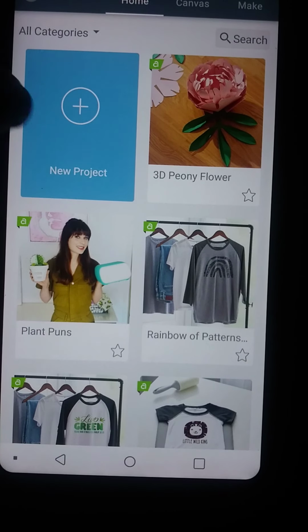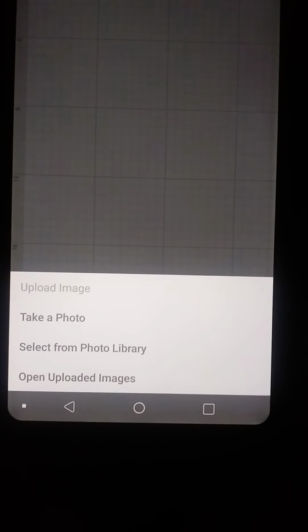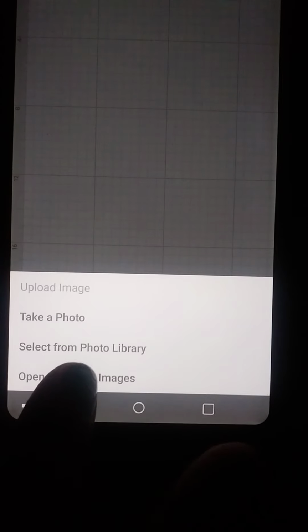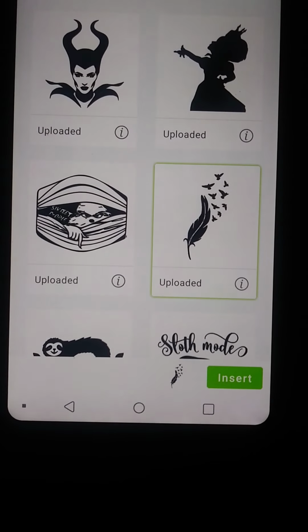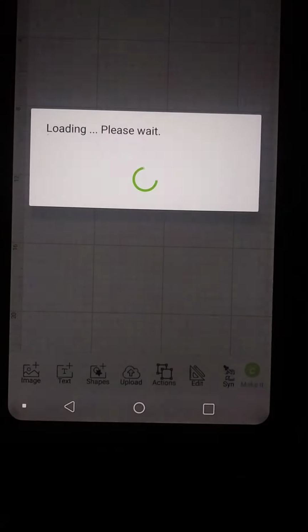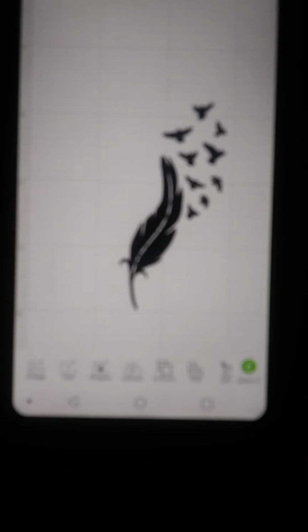I'm already in the app and I'm going to go to new project. From here, I'm going to go to uploads and select upload images. For this purpose, I'm just going to select the image that I used for my last video. I'm going to hit insert, and there it is. It pops up.